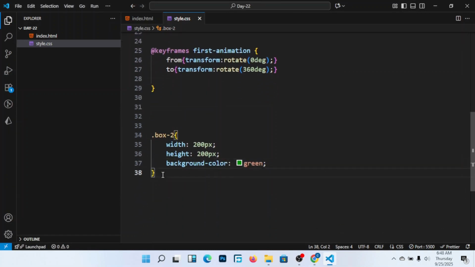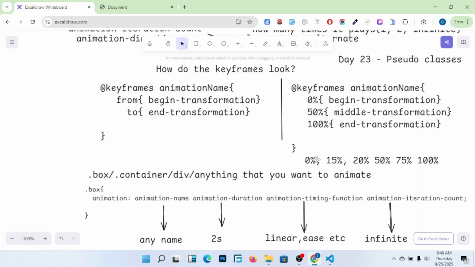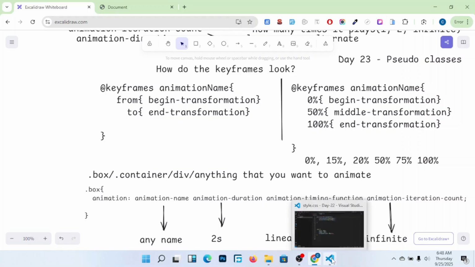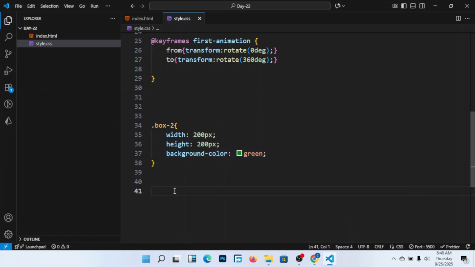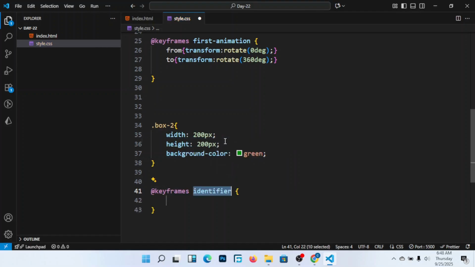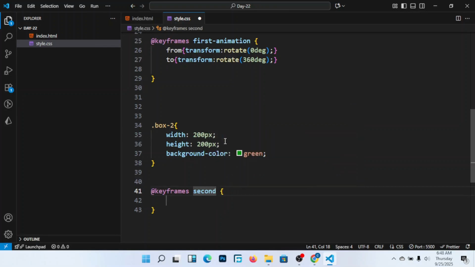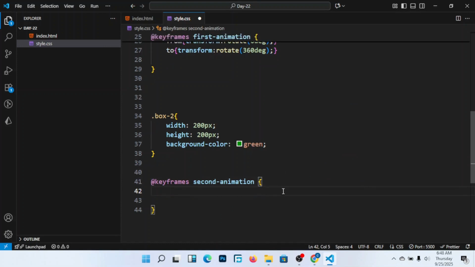So I want to add a unique keyframe, which is in steps format. This is the one you're going to use here. We give the keyframe identifier, then you give here my second animation. Then you come down and you give this one which is in steps, starting with percentages.